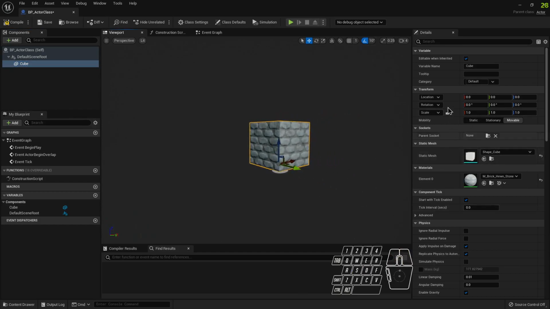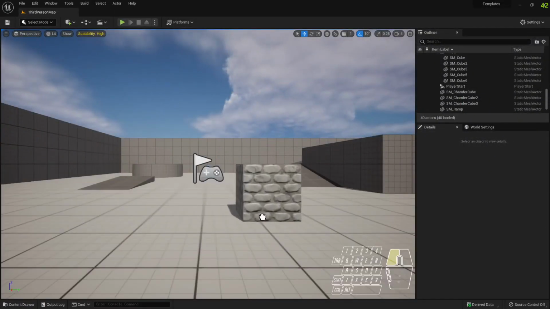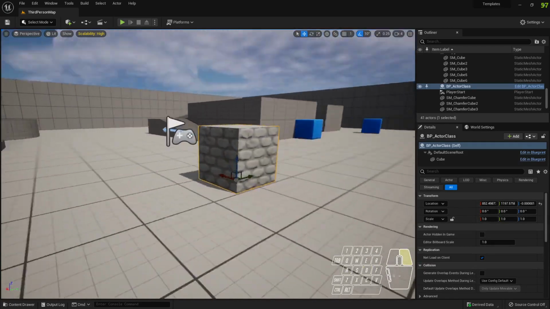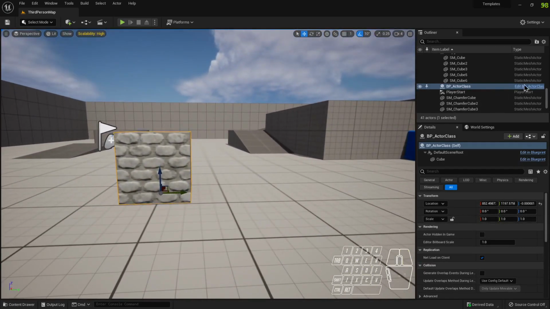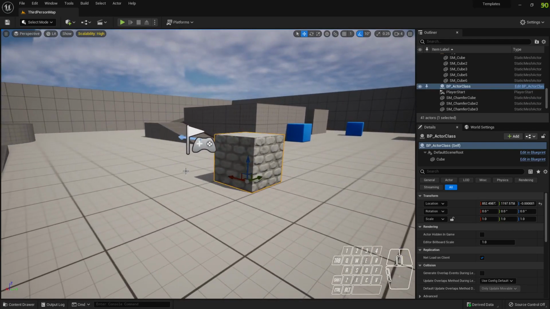Once this is made, you can hit compile and save. And now you can bring this over here into your level. And you can see this is actually a blueprint. This is an actor blueprint consisting of a static mesh.